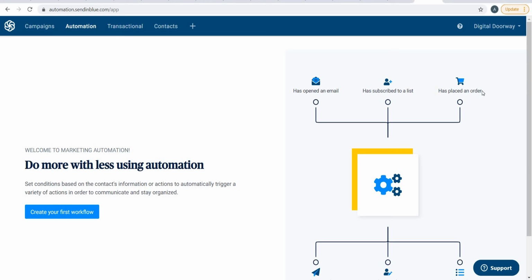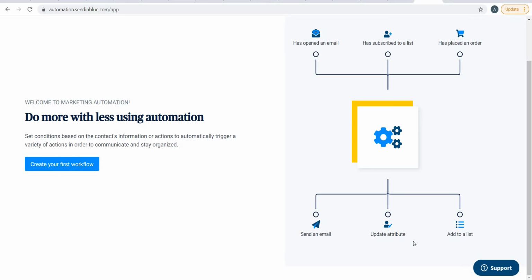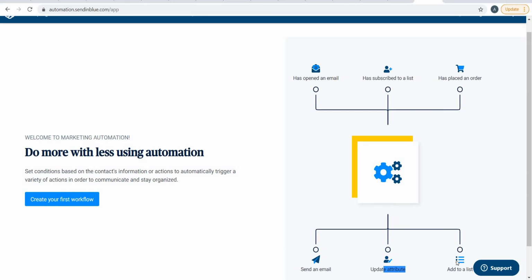Or if he has placed an order, which is the transactional part of the business, then you can send him a confirmation email. Or if he has dropped out of the checkout page, then you can send another email. Send an email, update attribute. For example, if somebody becomes a customer, if he updates an order, then you can update his attribute as a customer. Similarly, you can also add to a certain list when somebody subscribes on any page.